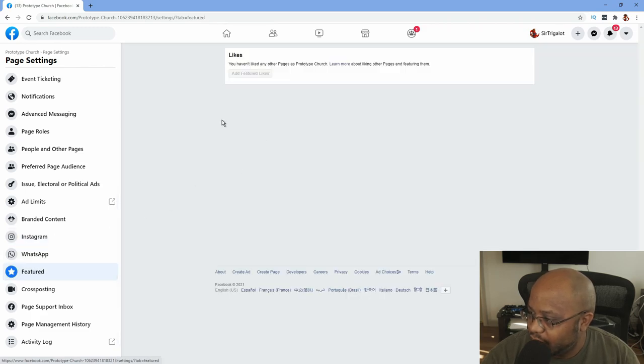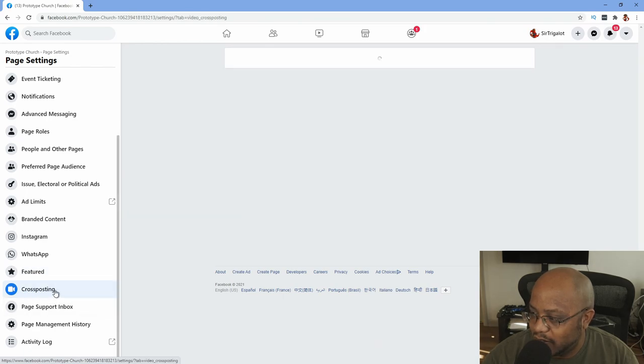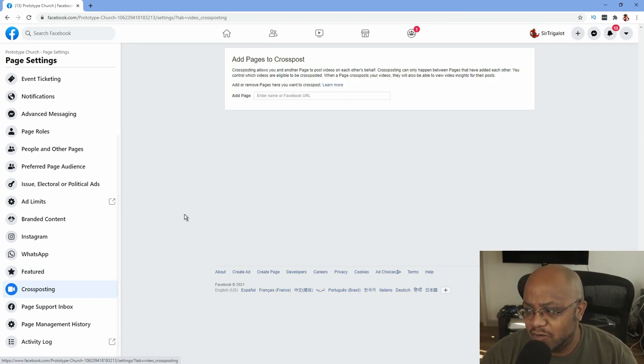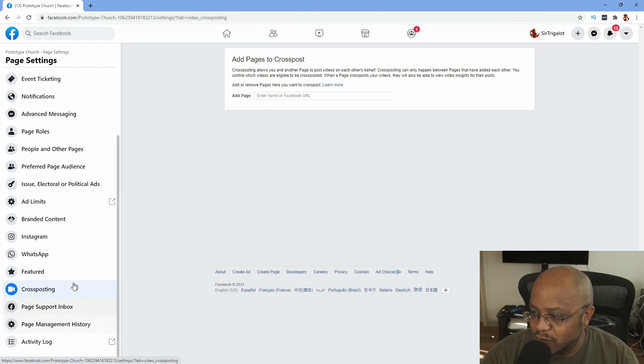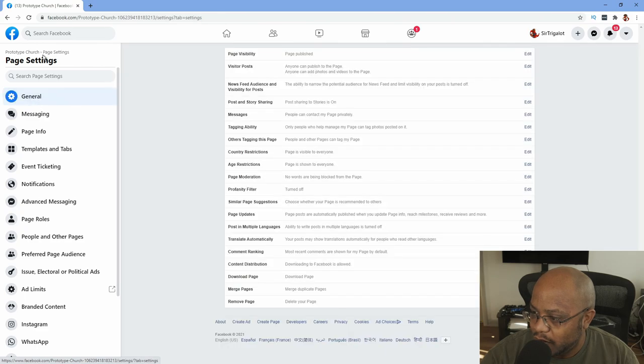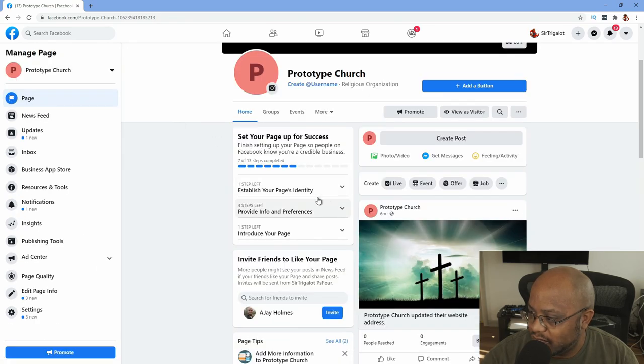Then under featured, we really don't have anything, so we don't have any links to feature right now. And this is the cross posting. If you had multiple pages, like if you had a youth ministry under here, and you're an admin, when you make a post on the main one, it can post in other places as well. And for the most part, that's it. That's how your whole church page has been set up.